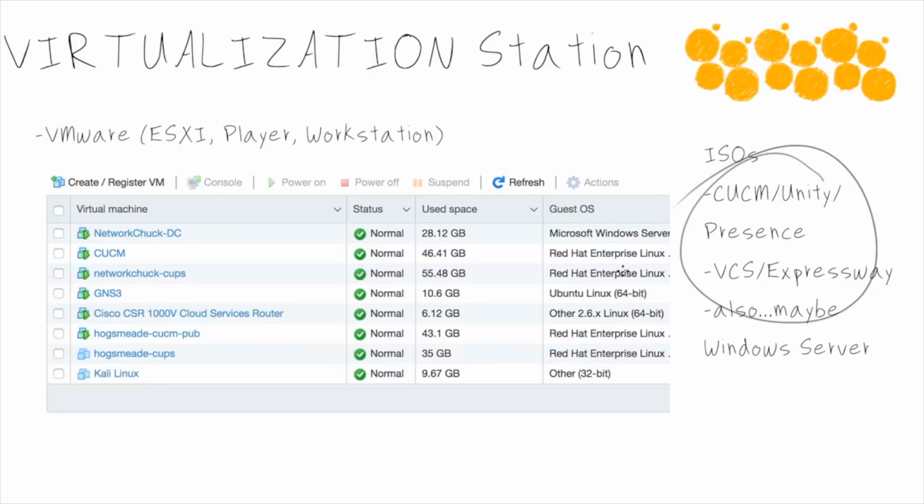Now, the problem we have is when we get to VCS and Expressway, and this is just a frustration for me. And I know I hear a lot of complaints about this, but you can download the VCS and Expressway images. You can find them online, you can find them on eBay, fantastic.